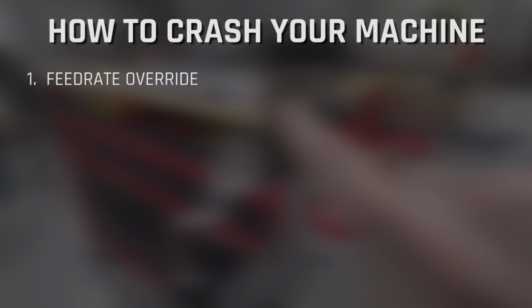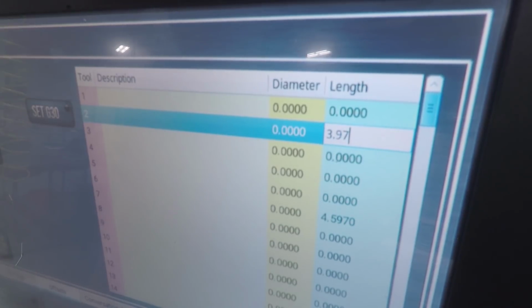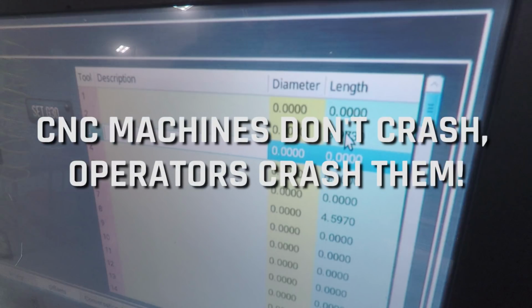Number 2, accidentally transposing your tool height numbers, 3.793, 3.973. This will crash your machine. Remember, CNC machines don't crash, operators crash them.